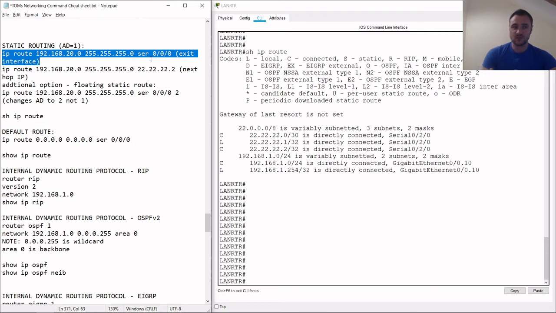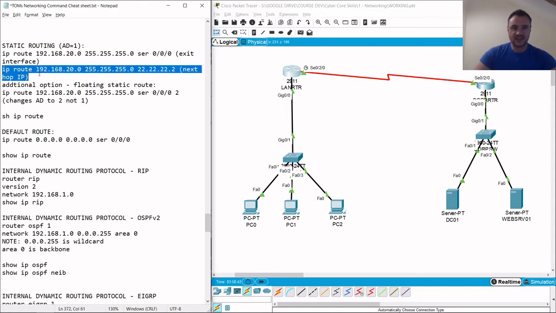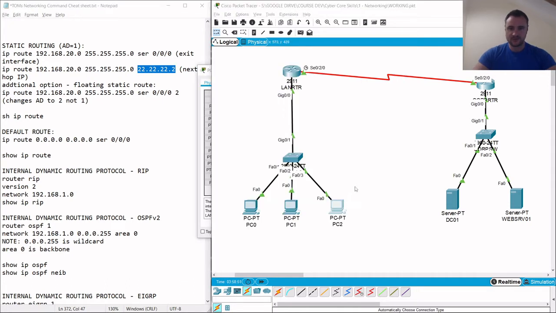So we want to access the 192.168.20.0 network, which is the Corp network here. To do that, you've got to exit via serial 0/0/0, but in our case it's 0/2/0. Or what you can do is use the next hop IP, which is 22.22.22.2. So that's serial 0/2/0 over here. Cool. I'll demonstrate one way only.